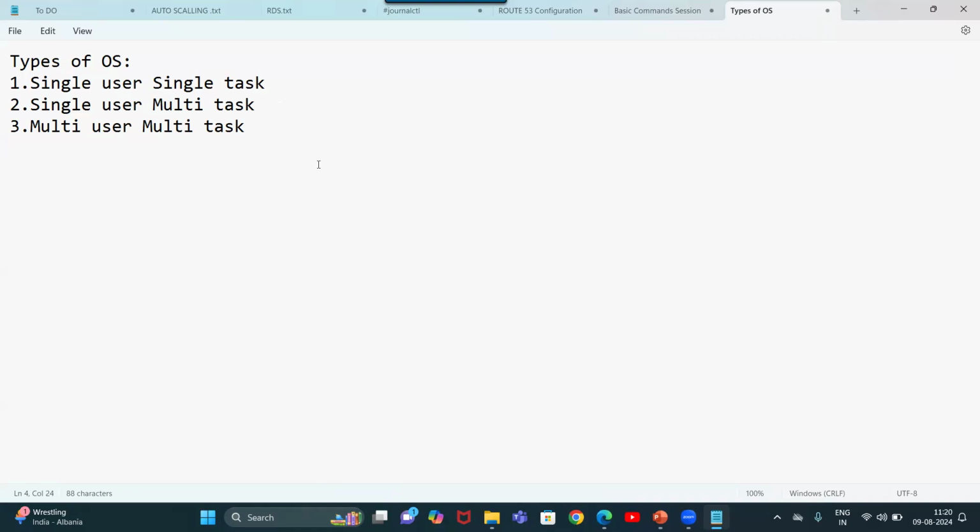Okay, so the example is DOS, disk operating system. This is the first type of operating system. Here, only one user can log in and that user can perform only one task.